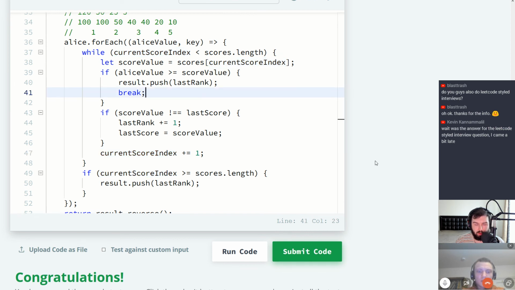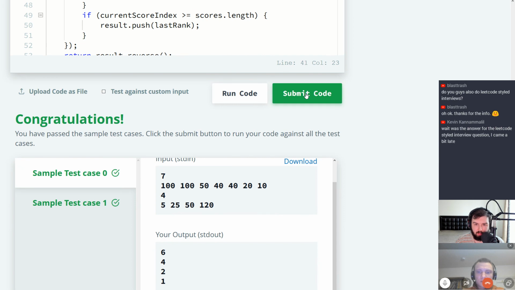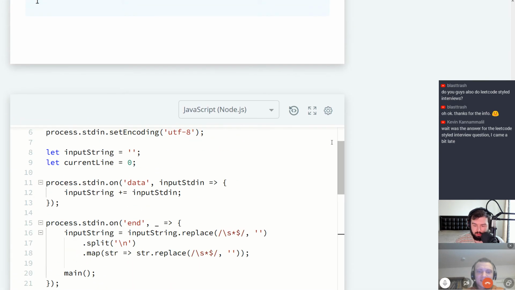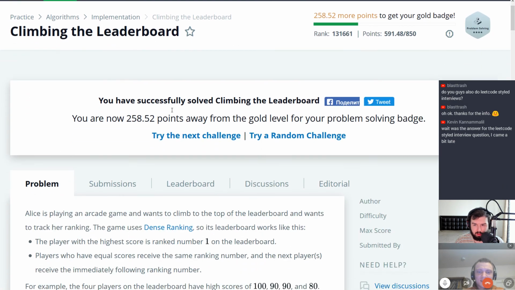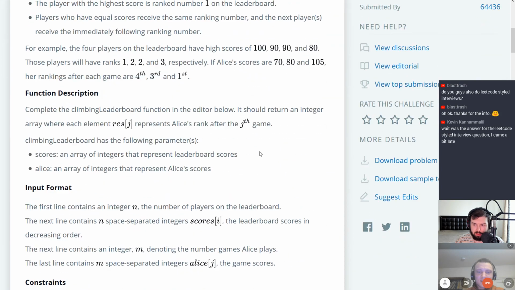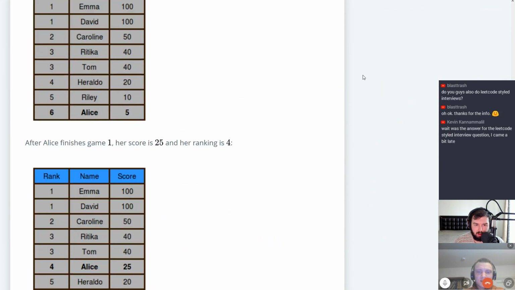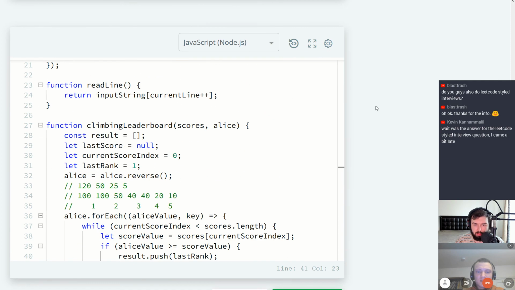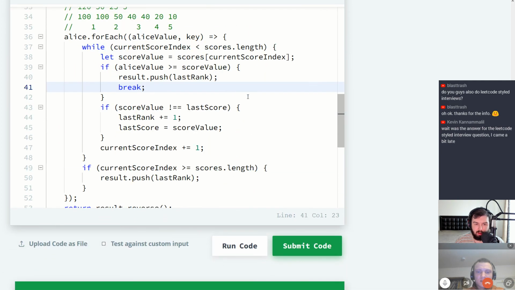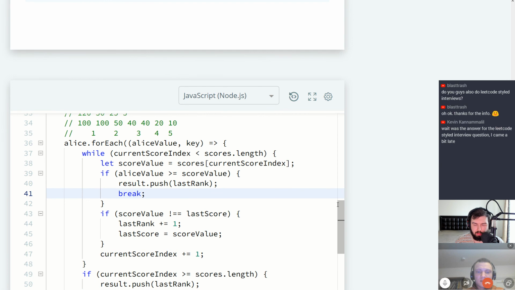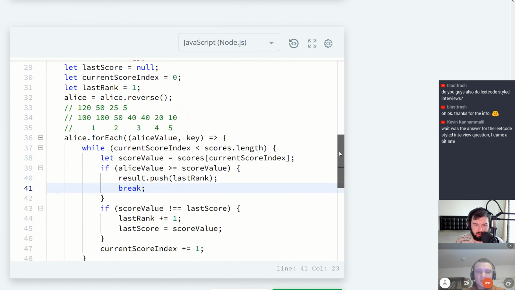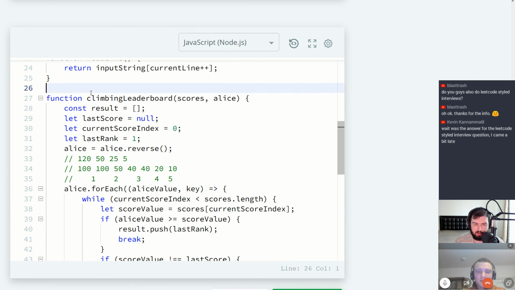Cool, we can try to submit our code and see how it works. Great. So we successfully solved this one. Let's go over the code one more time and write down the complexity that we got, space complexity and time complexity.